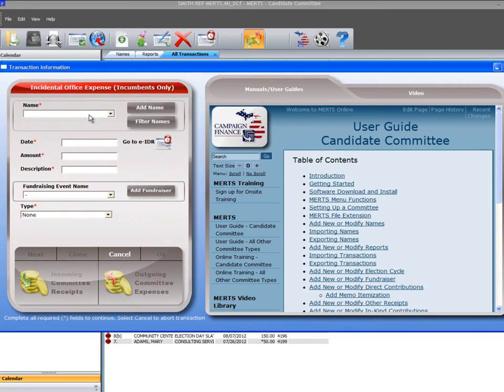Select the name from the Name drop-down list. If the name has not yet been entered, select Add Name and enter the payee's information. Enter the date the incidental office expenditure was made by selecting the date from the calendar provided or by manually keying the date.